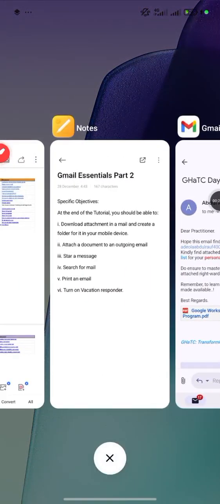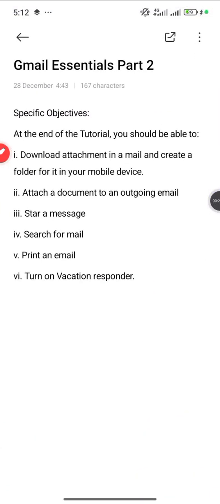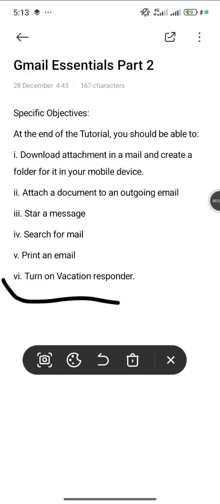All right, so the next thing we are going to look at is how to turn on vacation responder. So if you are on a vacation, you don't want to be touching your device, either your laptop or mobile phone, to reply to any mail, and you just want an automatic reply to your client, your customers, you can simply turn on your vacation responder, and here we go.